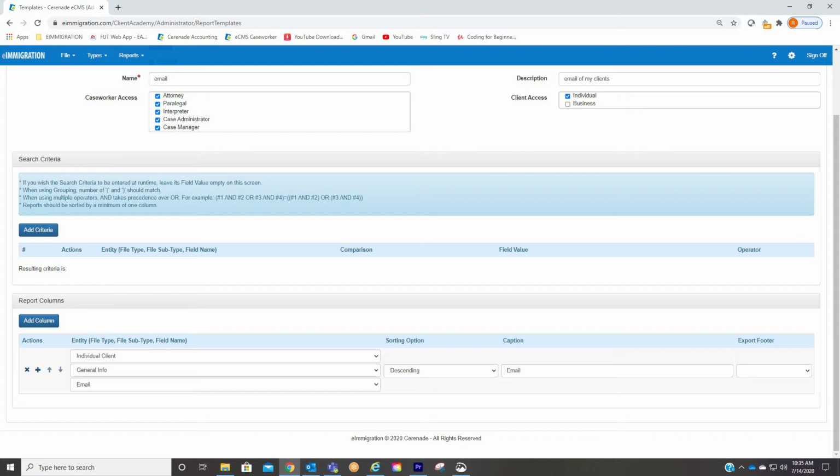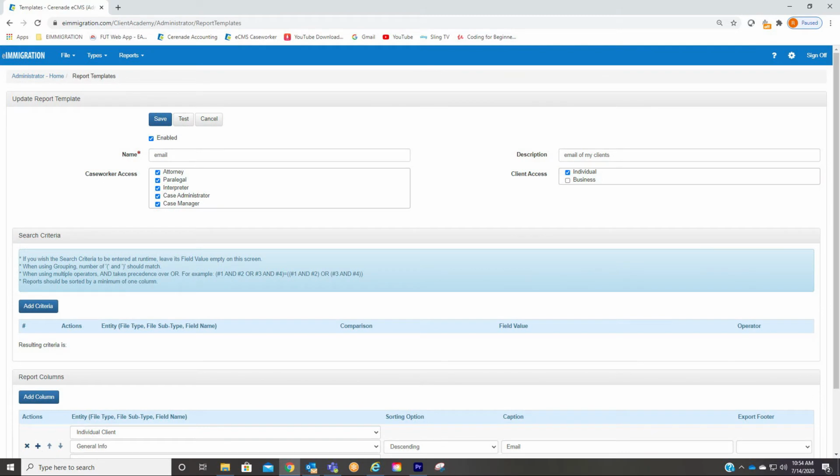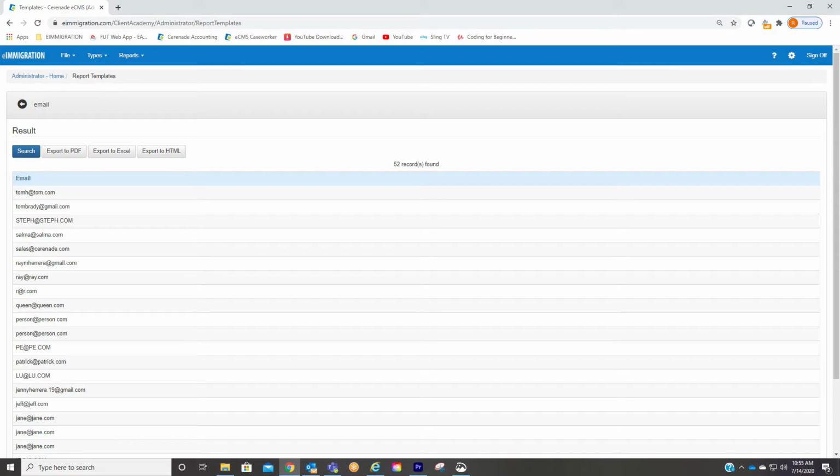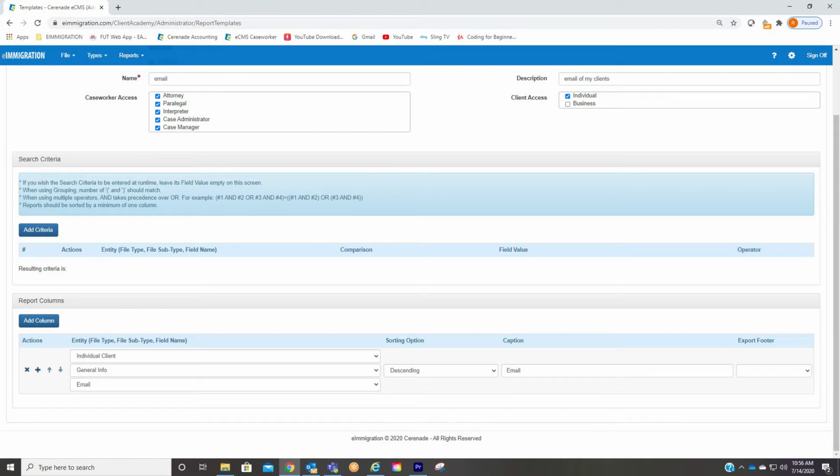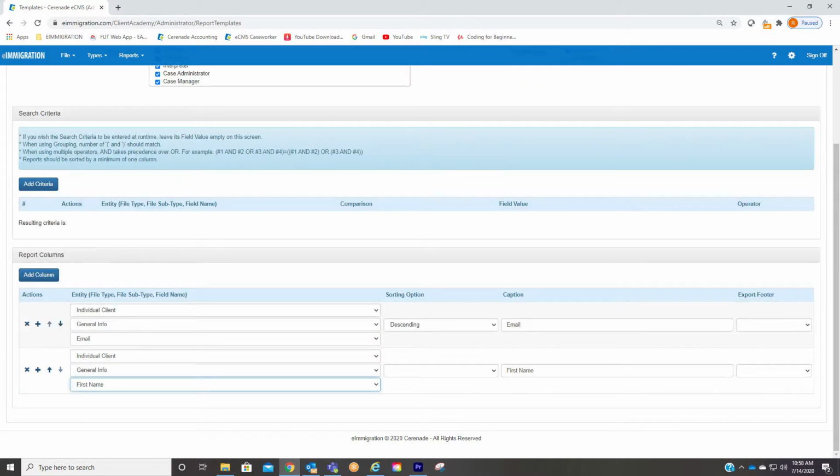Once I have this selected, I will want to dictate if I want it sorted in descending or ascending fashion. To finalize it, once I've selected all these options, I will click on the test option to see what it looks like. The system should have now generated a report with email addresses. Now, if you want to add other info, such as the client's name, maybe even a phone number, we will click the Add Column button and create a column like the one we created for the emails.